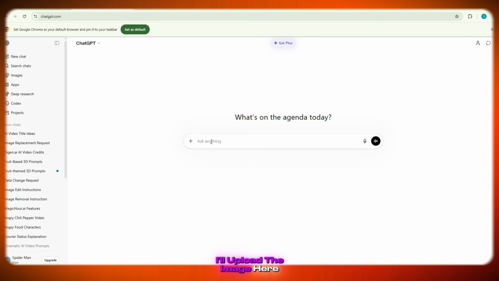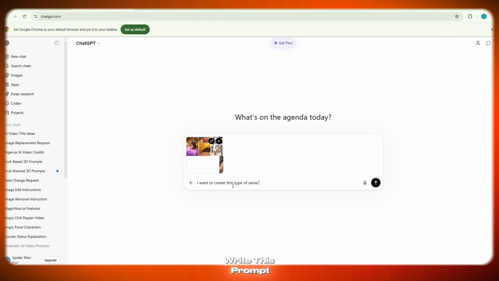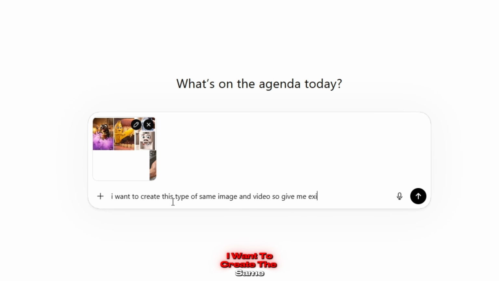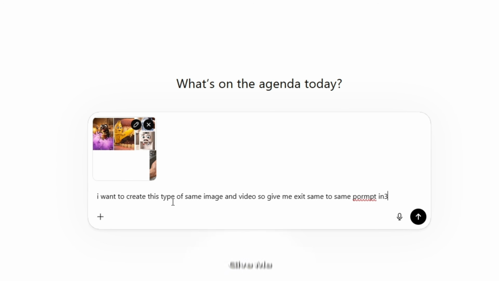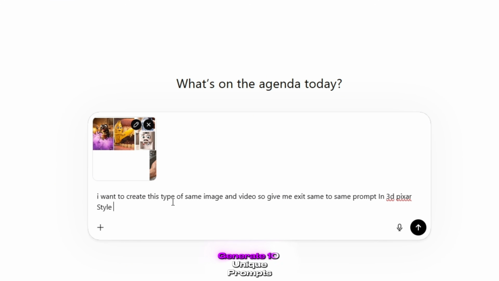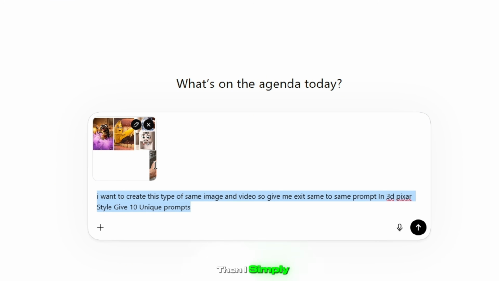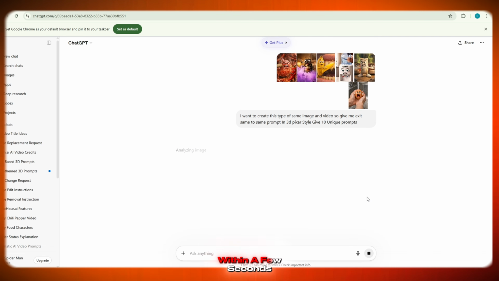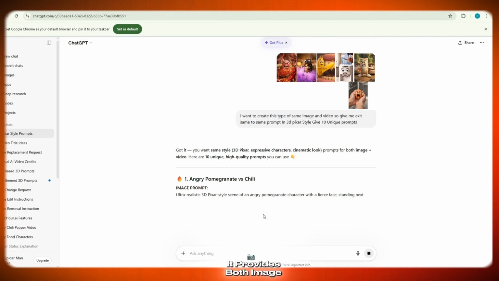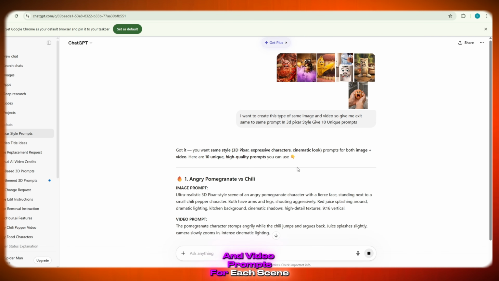I'll upload the image here. After uploading, I'll write this prompt. I want to create the same type of images and videos. Give me exact similar prompts in 3D picture style. Generate 10 unique prompts. Then I simply click Generate. Within a few seconds, you can see that it provides both image prompts and video prompts for each scene.